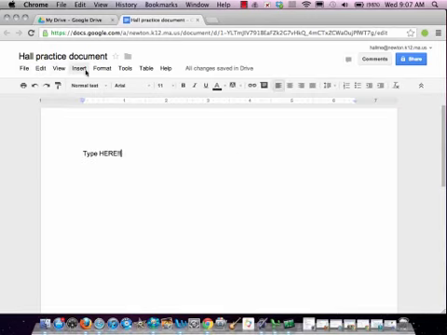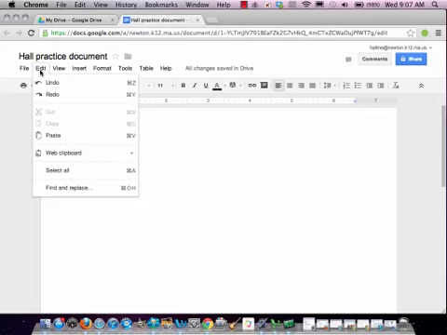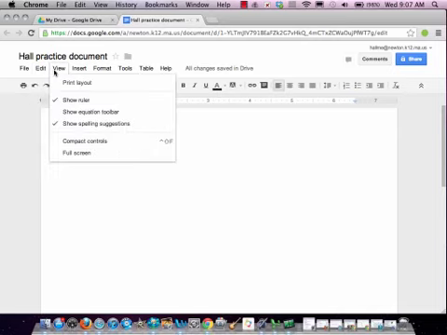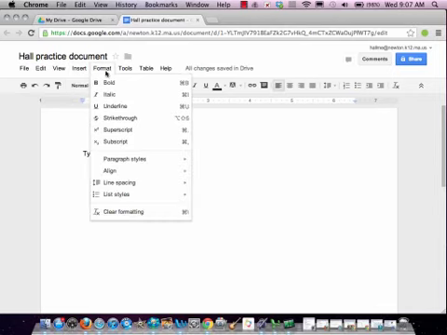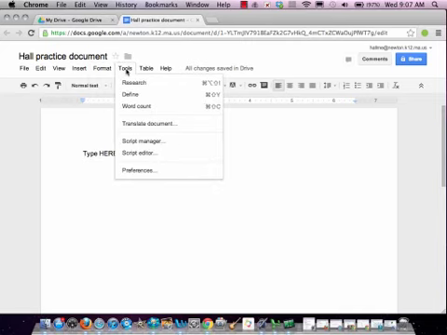Also up here you have your normal toolbar options. Under Edit, you have Copy and Paste, Undo and Redo. You can view different toolbars up at the top. You can insert different items that we will learn about later in this course, such as images, drawings, and links. You can format your text. Many of these options are in the toolbar at the top, but there are additional options under Format.